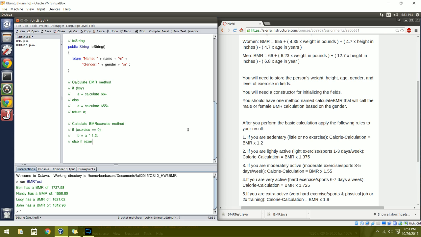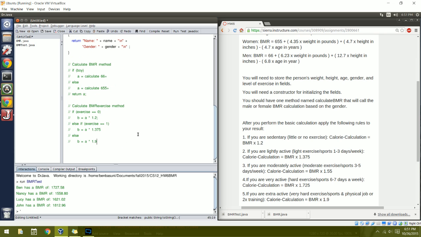So we could do the other ones too. If exercise equals 1, B equals A times 1.375. And I'm not going to do the whole thing, but at the end you're going to be like else B equals A times 1.9. Okay, so then I want to return B. And of course, for me it's very simple. It's a lot simpler if it's just A. Because people would put in something like calculation of BMR, and to me that's so confusing. Just use A and you'll get the point.